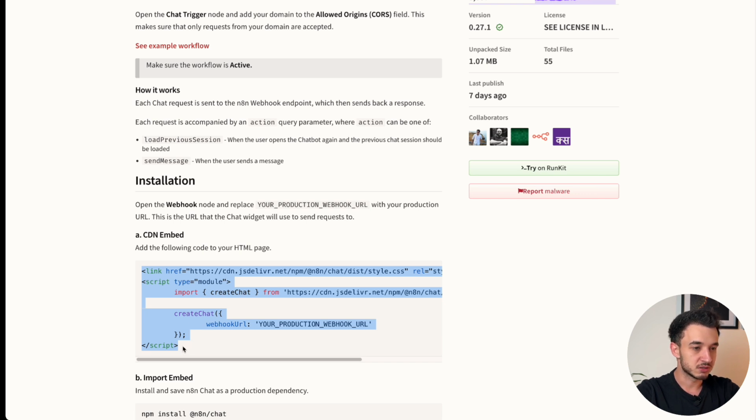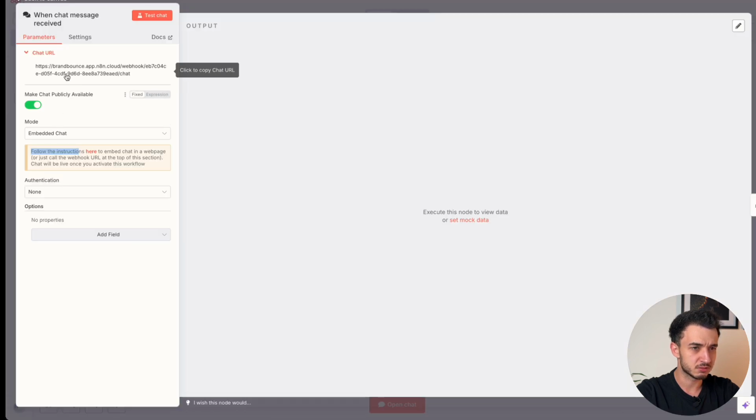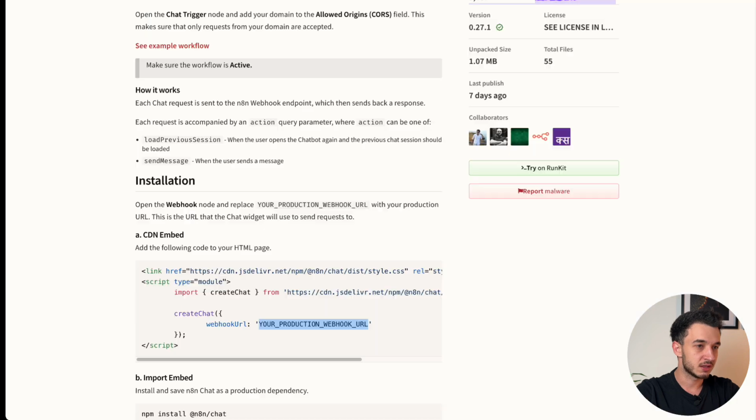Let me show you how to do it if you're using some custom website, or if you have a custom solution, tell your developer to put it right there. Instead of your production webhook URL right here, you need to copy and paste this URL from the chat node. And let me show you how to put it on a custom website.